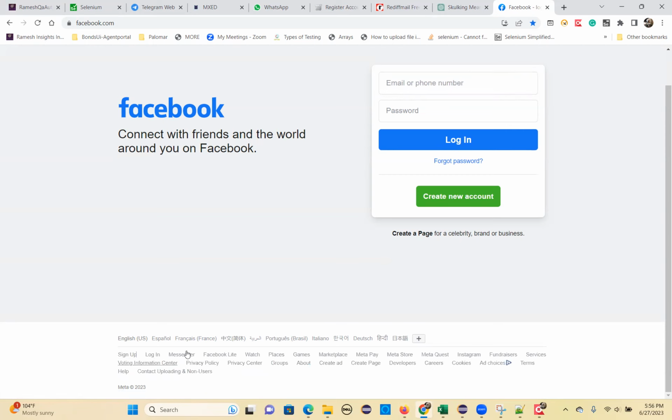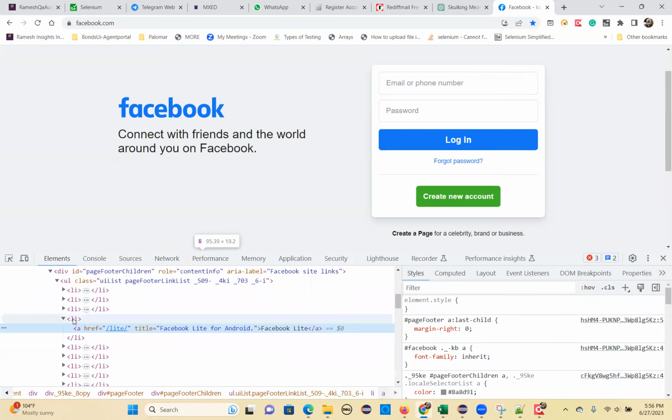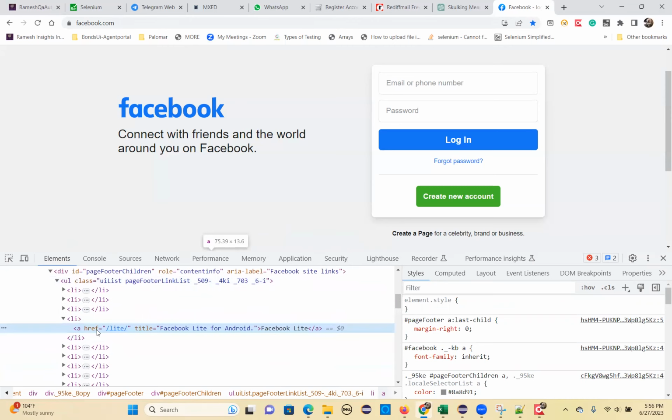So how can I write an XPath for this? These are all links, so you can use link text, right? Why do you want to write XPath? You're right, you can use a link text locator, but you can write an XPath also. Let's see. Inspect, and you can see here the UL tag, and this is your target. You have to identify this tag, Facebook Lite.